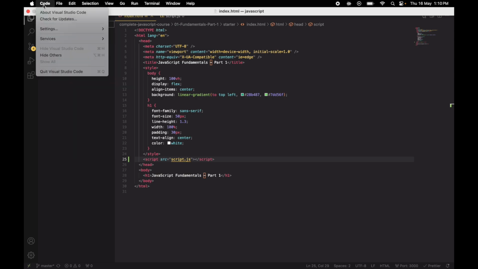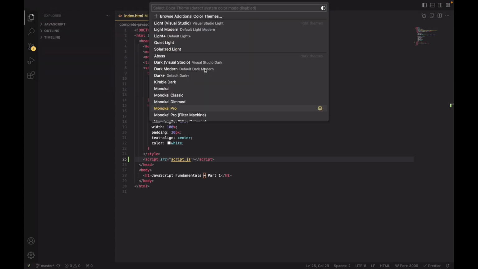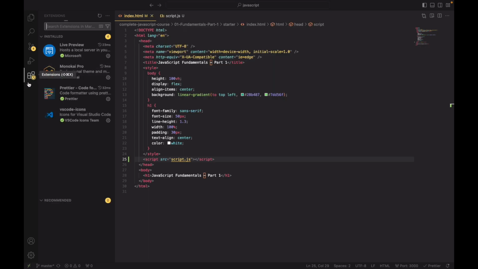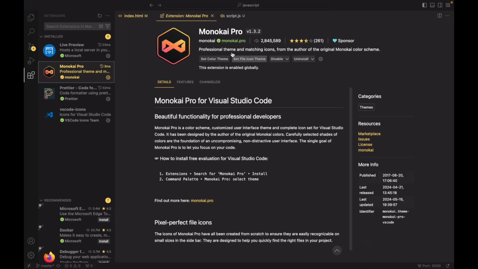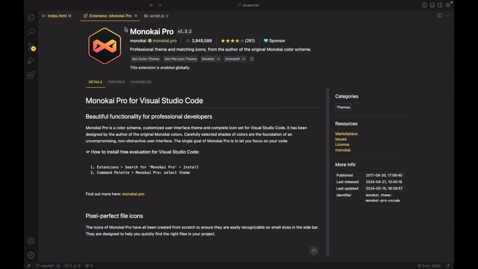After installing Visual Studio Code, you can go to settings and you can change the theme as well. The theme that I pick is Monokai Pro, that you can install from the extensions. So click on extensions and just search for Monokai Pro. Once you get it, you can install this theme, and that is what I like. You can also download the same theme and then you can open your folder and start working on your script.